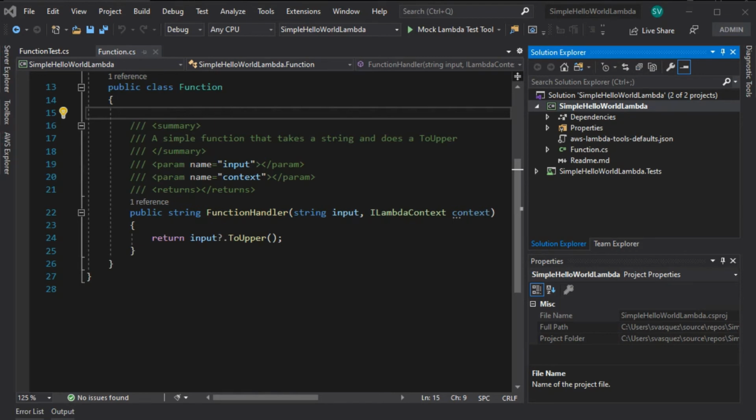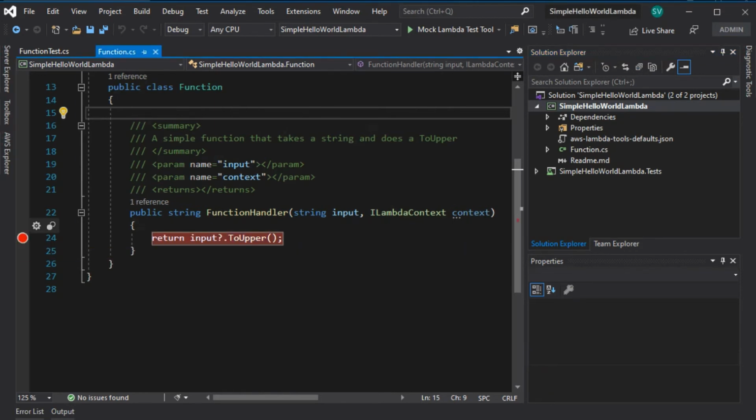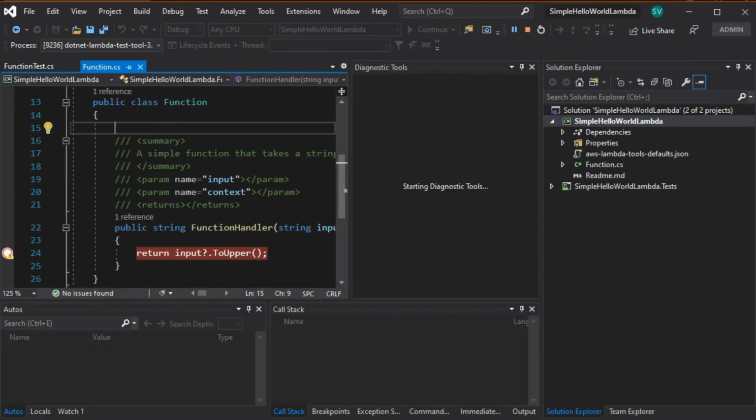Okay, so you might be asking, can I debug this locally? Yes, you can. So let's put a breakpoint here. And what the AWS Toolkit provides is a mock Lambda test tool. And so you just run this locally like you do with most projects, where you just click there. It's set up as the starting project.